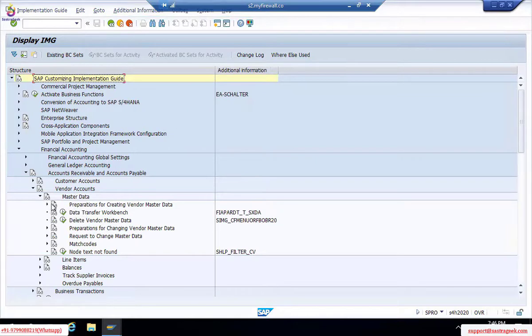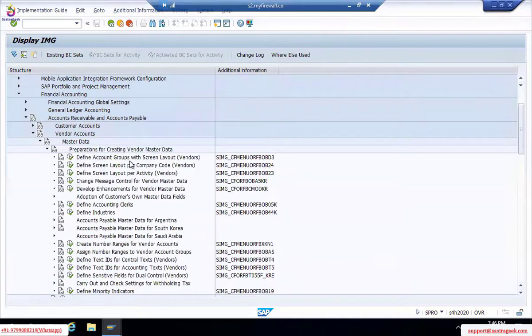Okay, preparation for creating vendor master data. These steps as it is, it will be in ECC also the same. Define account groups with screen layouts for vendor, OBD3, we'll be doing here. Then we'll be doing XKN1 and OBS. These three steps we'll be doing here. So define account group with screen layout.